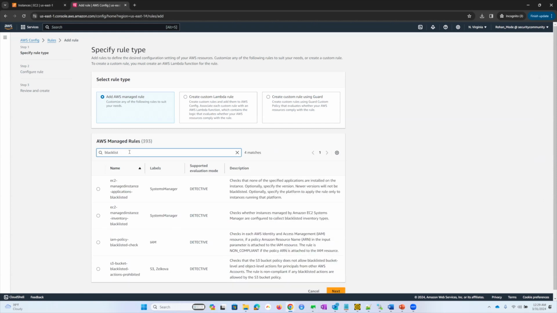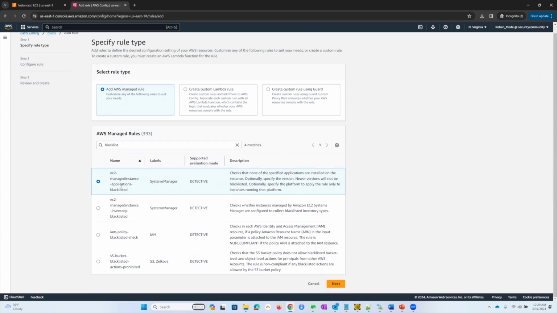And once you see the first rule called EC2 managed instance applications blacklisted, we'll select that. What does that rule say? Checks that none of the specified applications are installed on the instance. Optionally specify the version. Newer versions will not be blacklisted. Optionally specify the platform to apply the rule only to instances running on the platform. So we are going to select the HTTPD service so that this instance becomes non-compliant, and then we add a remediation action for that non-compliant resource. So we'll just select the AWS managed rule as of now, and then click on next.